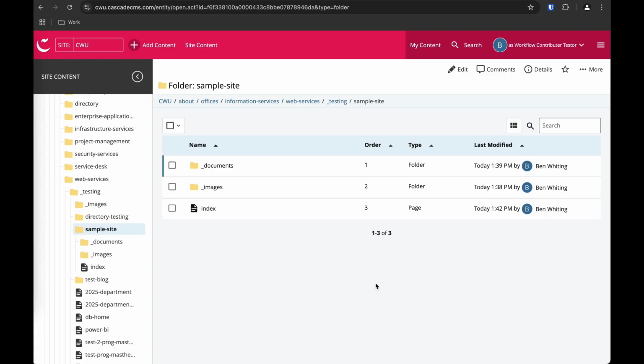All right, so today I'm going to be going over how to create and edit content within Cascade CMS. Just to get started, I'm currently sitting within a folder. Folders are used to represent sites within Cascade CMS.